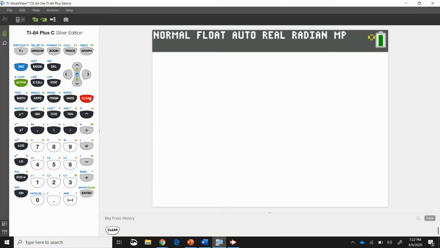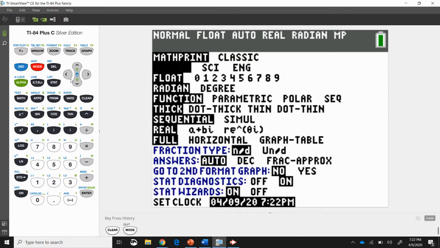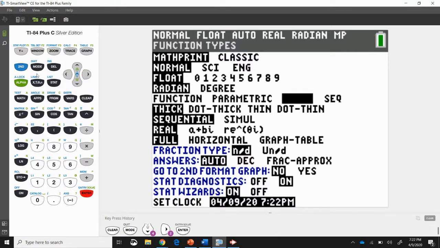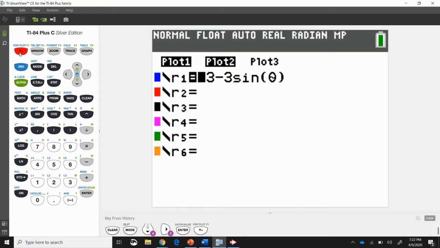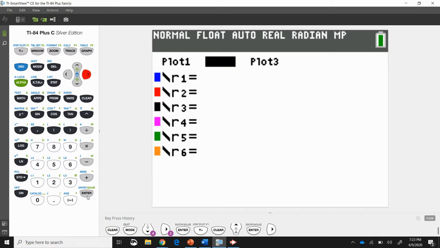So in order to put your calculator into polar mode, you go to mode, and down here there's something called a function. We want to switch that over to polar mode and hit enter. Now when you go to y equals, it is in r equals instead, because it's now in polar mode. Let me get rid of these plots from whatever I had it on in stats.